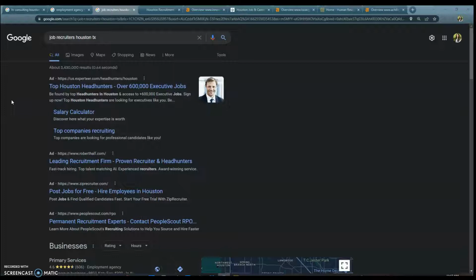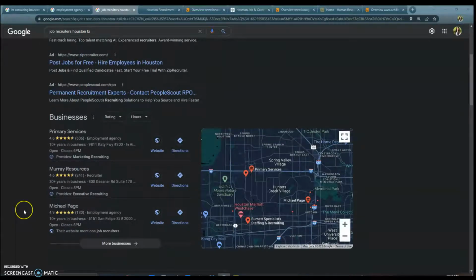Now, let me show you some areas within Google that are really important. This section right here, of course, is Google ads. They're for your type of industry. I don't know about the HR consulting, but for job recruitment or employment agency, it looks like it would be really beneficial to run ads if that's something you're interested in. If you have any questions, feel free to reach out.